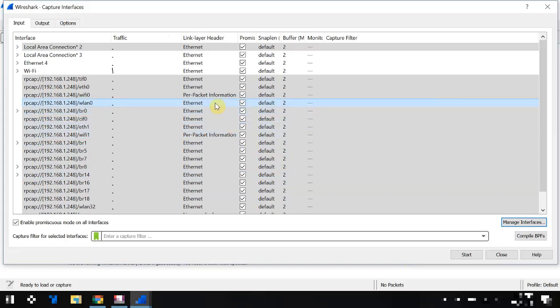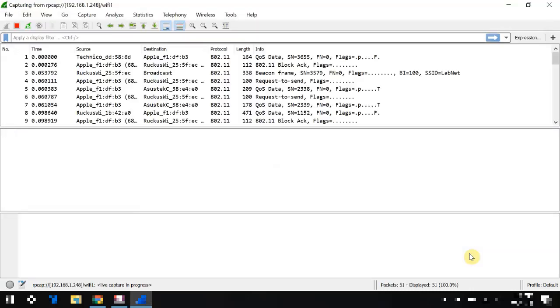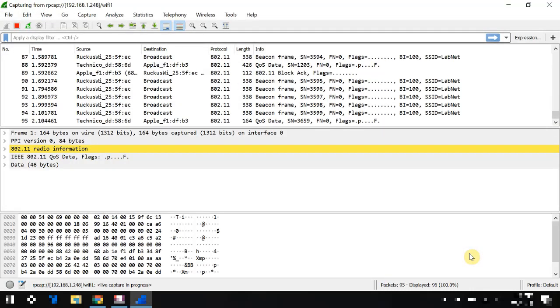So now we see those interfaces populate here. Again, these are all the ones we talked about. We've got the Wi-Fi 1, Wi-Fi 0. We're capturing on the 5 gigahertz channel. So the one we want to capture on is Wi-Fi 1. So that's what we configured over on the SmartZone network controller to forward traffic over to this remote Wireshark. So we select that interface and hit start, and we immediately start collecting data from that access point.